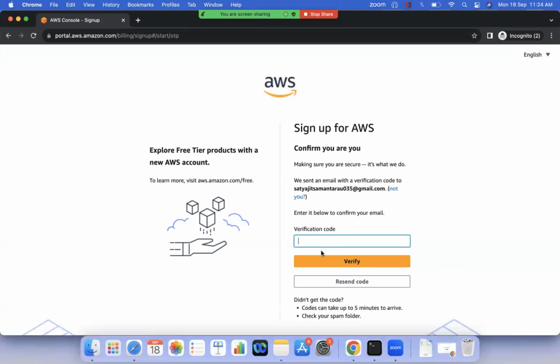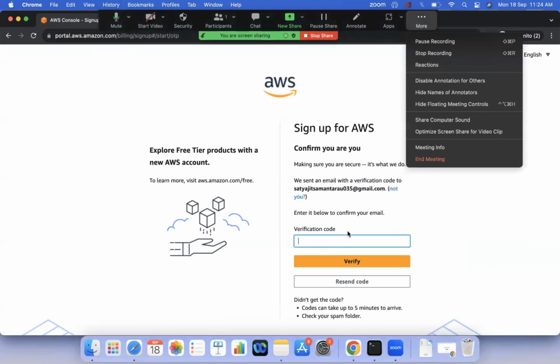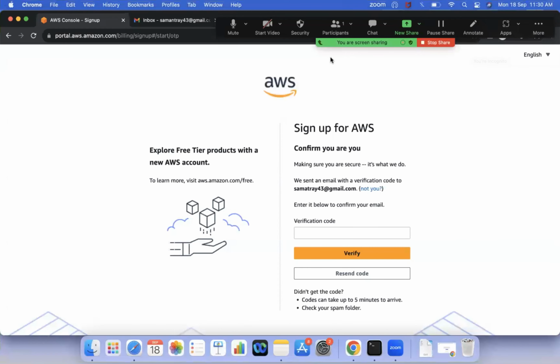Once you give the verification code and click verify, in the meantime, I'm just stopping the sharing. You need to give a valid email ID. As this email ID already has an account on AWS, I'm not getting a mail or verification code, or it is taking some time. It may take 3 to 5 minutes. The code has to be checked.